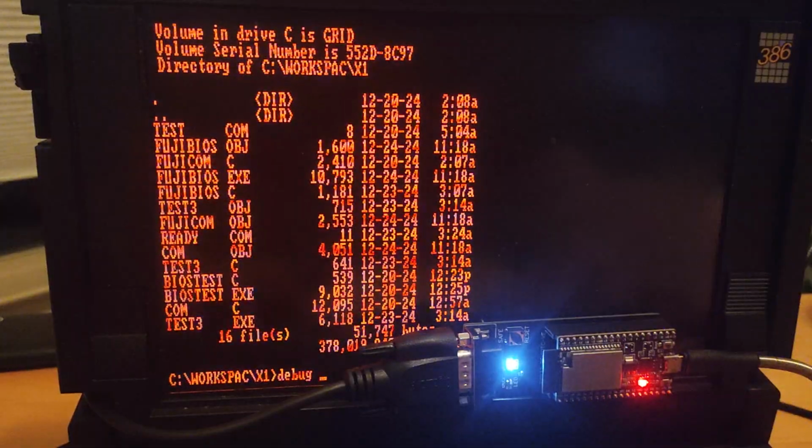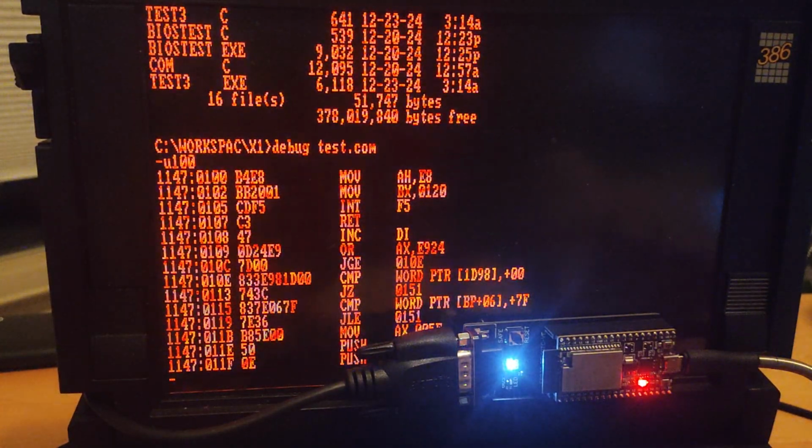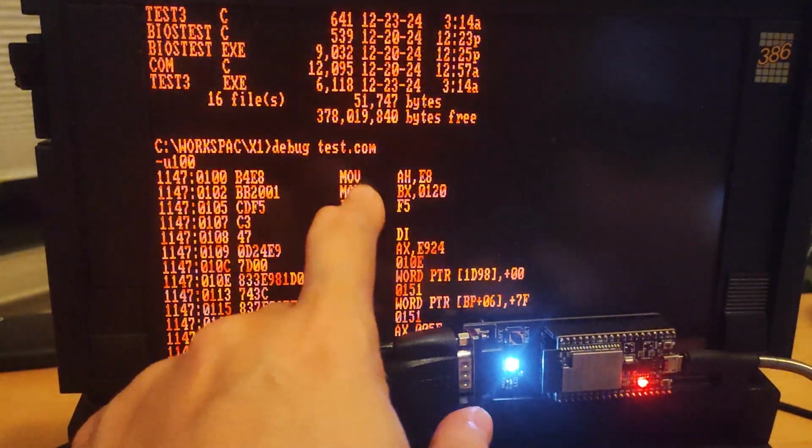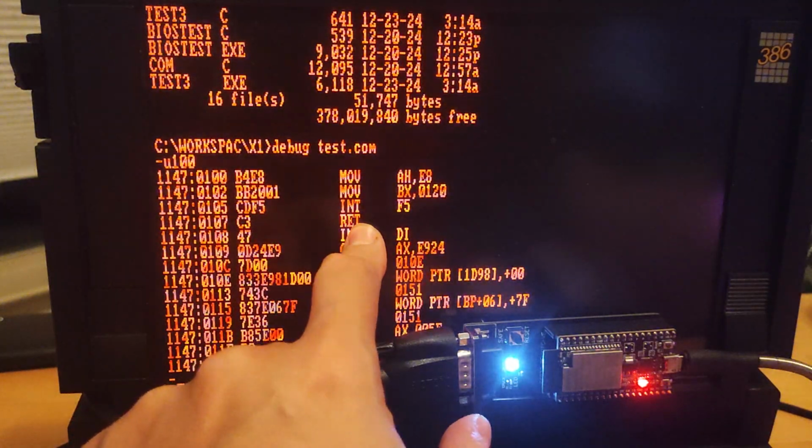Sorry, I've been making so many changes in rapid succession that I've forgotten where I left off. We can even look at this from a point of view in debug.com. You can see right here, it's just a simple little call where we call EH 0120, call int F5, and then return.